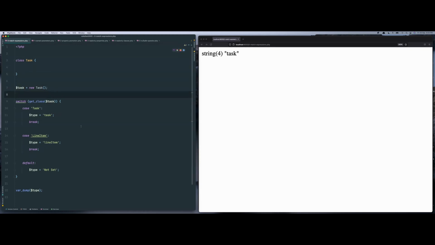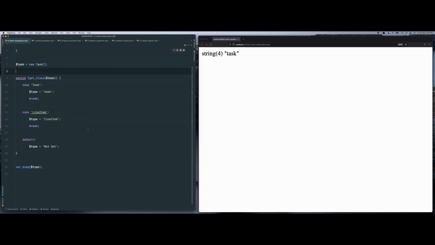Just below that, we have a very simple switch block wherein we try to match the task name. We get the name of the class by doing get_class for the task object, and then depending on what the name of the class is, we assign something to the type variable. For example, case Task: if the name of the class is Task, then the type variable has lowercase 'task'. If the name of the class is LineItem, then the type is 'line item'. And by default, if we are not able to match anything, then the type variable is assigned 'not set'.